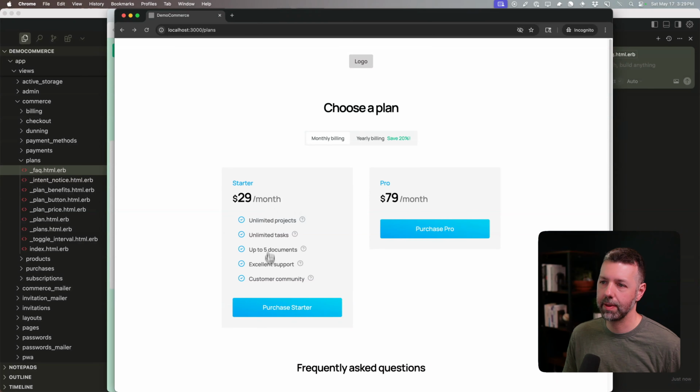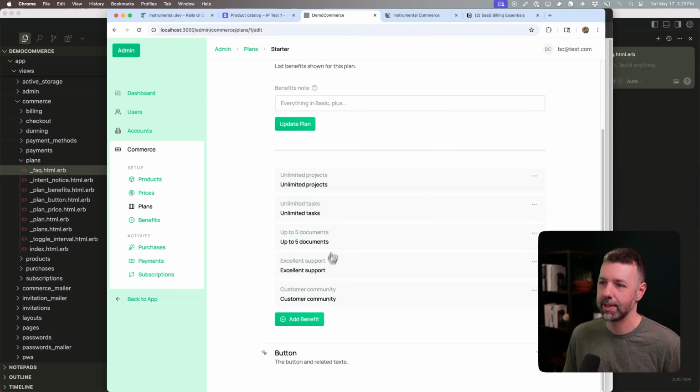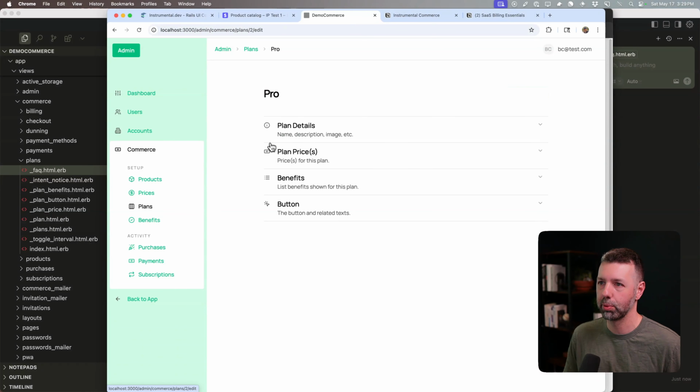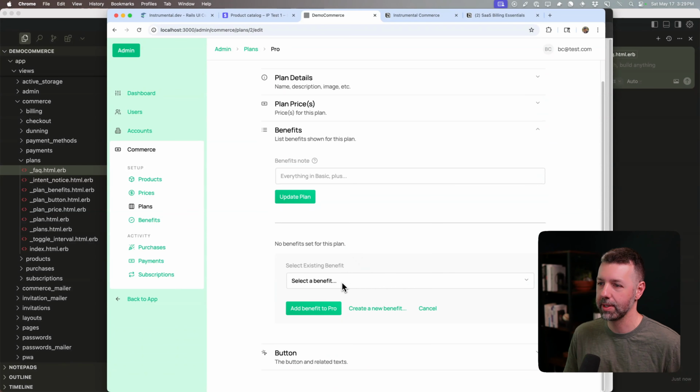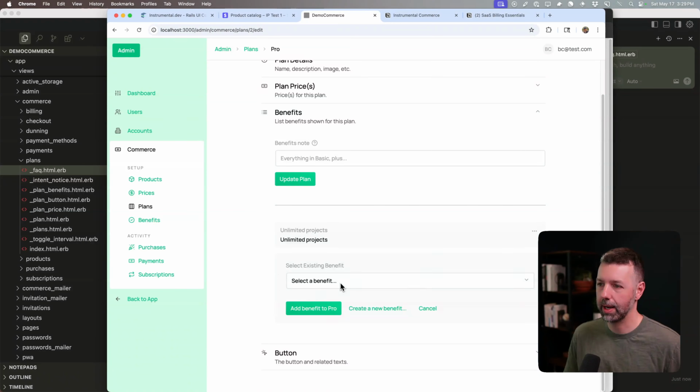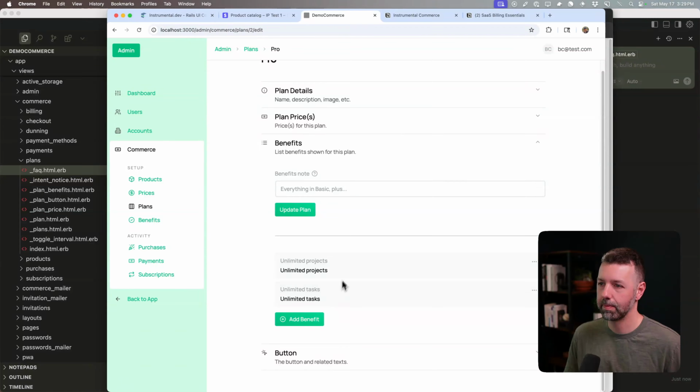All right, so now let's add these benefits to the pro plan, but I don't want to create the benefits in 2 different places. So the commerce system is set up so that you can reuse the same benefits on multiple plans. It makes it really easy. So let's go to my other plan, the pro plan. I'll go into benefits, and I can add a benefit. Now instead of creating a new one, I can just add unlimited projects, and I can add unlimited tasks.